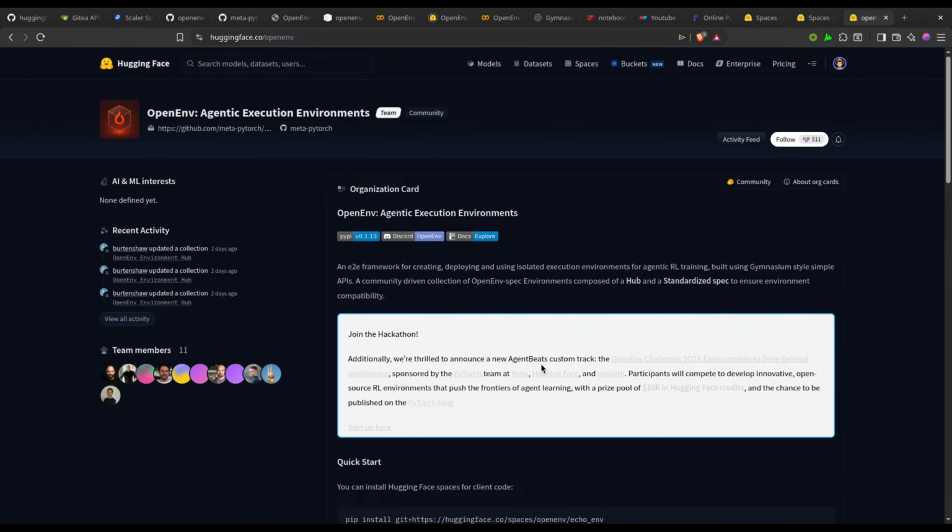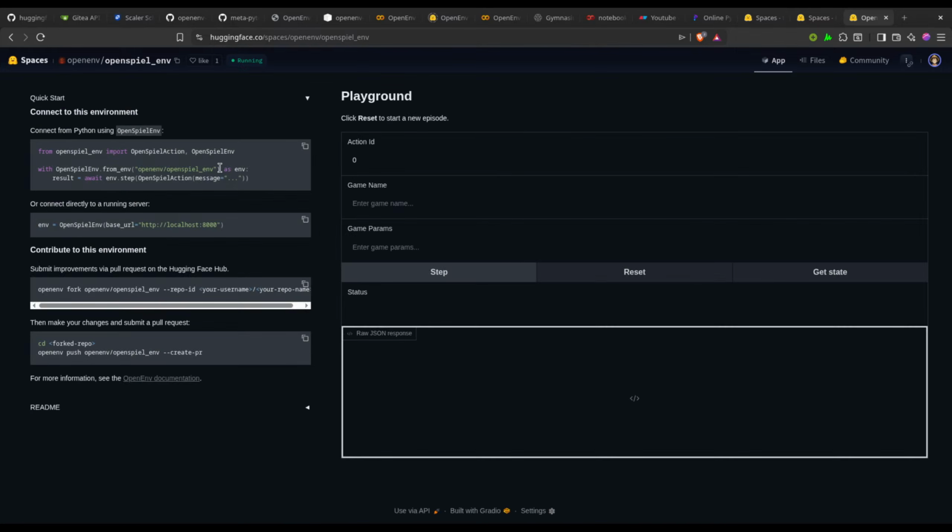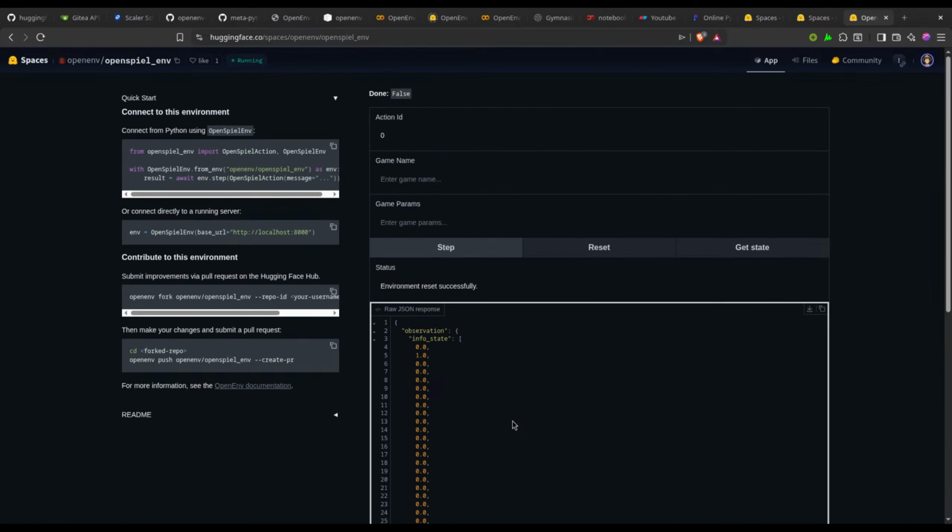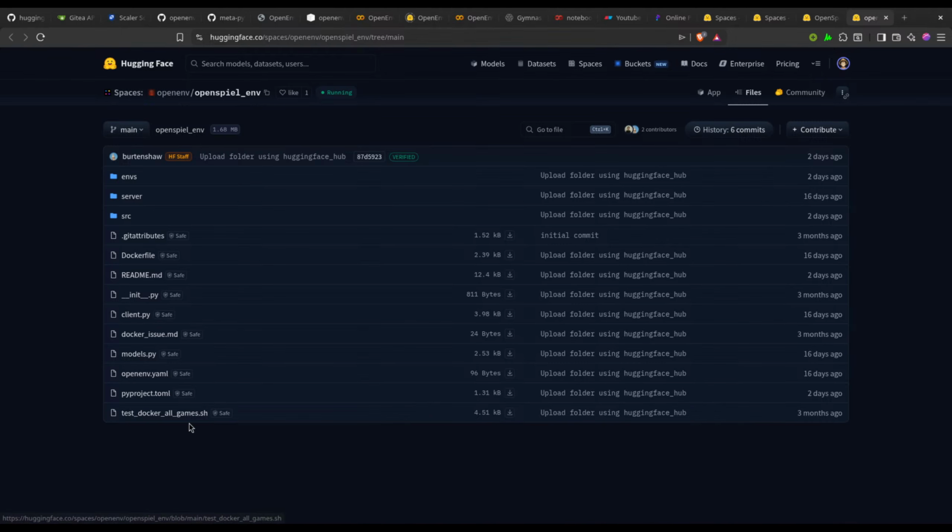You can test it locally, I know, but I wanted to do it from here. Let's just try to see if it is working or not. There it is being reset. They want us to take action: action ID, which is one, game name, and game parameter. Needed to be taken from here.